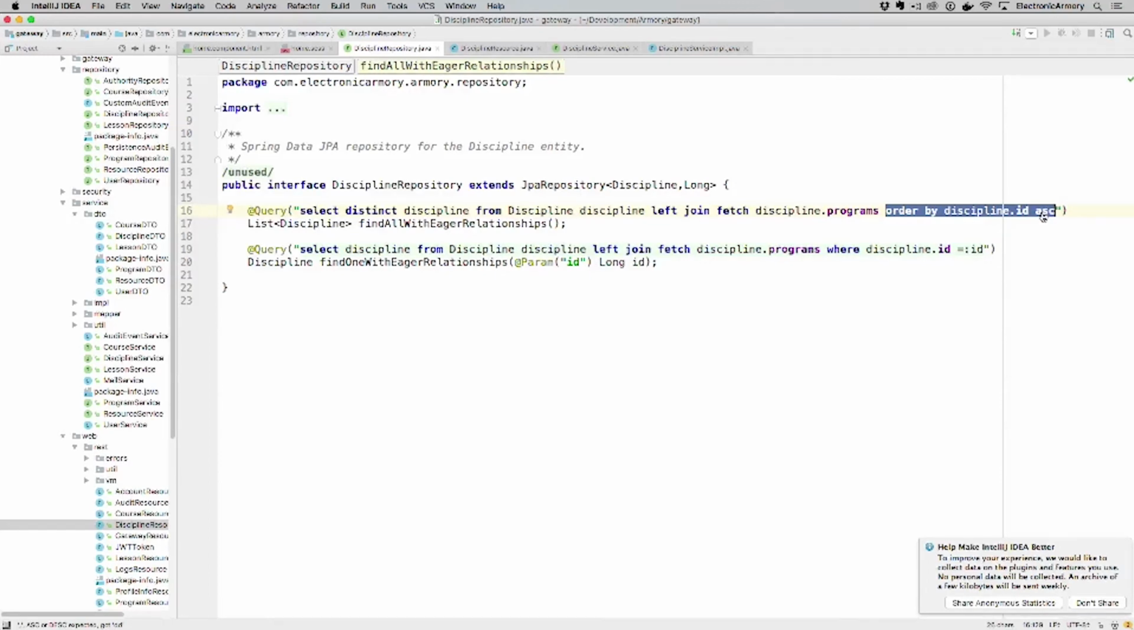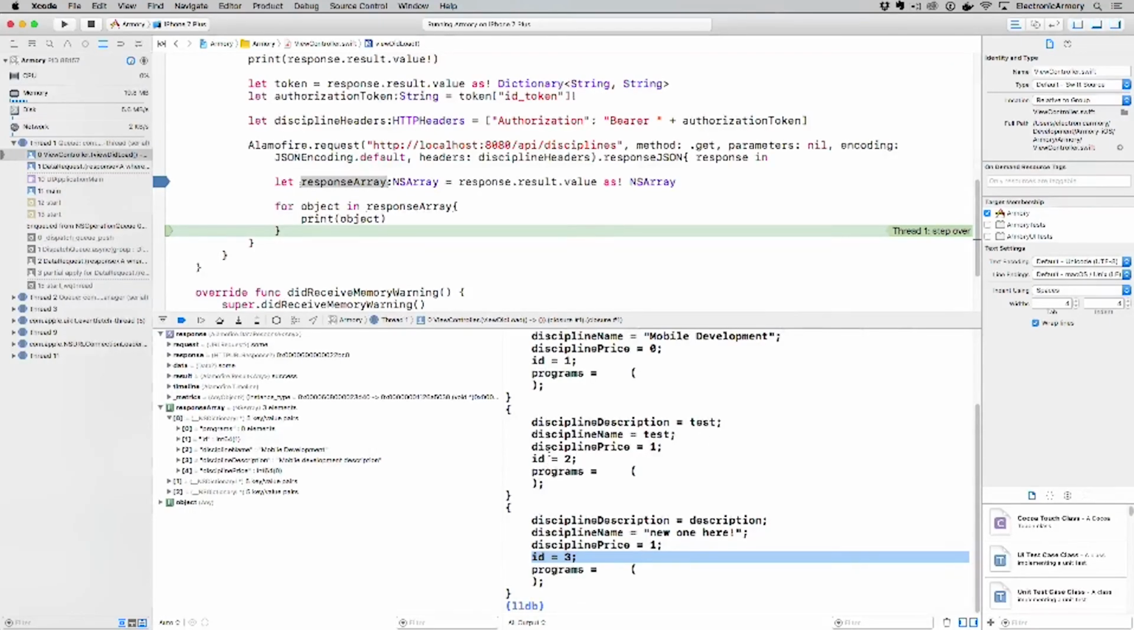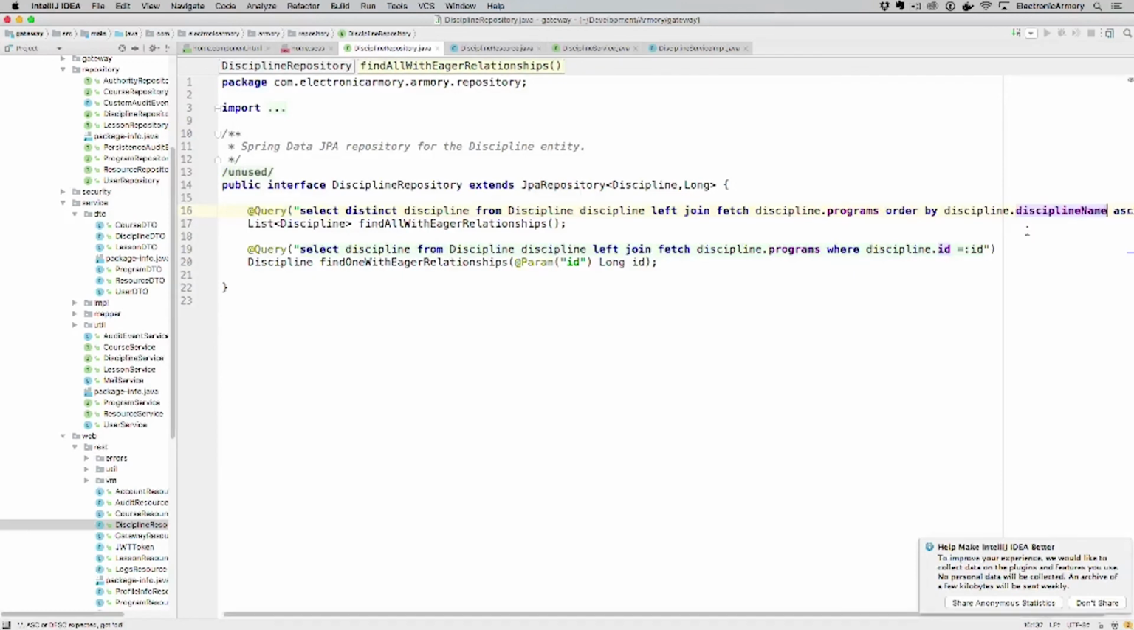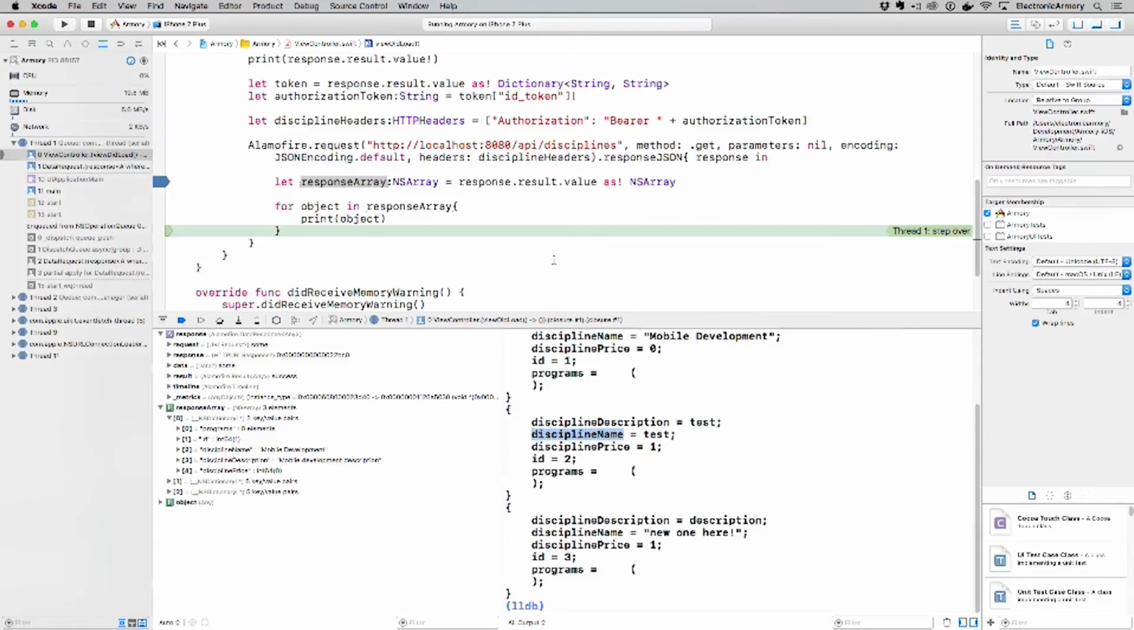And again, if you wanted to have that order by something else, such as discipline price, for example, or discipline name, we would replace that .id with discipline name, ascending or descending. If you want it in alphabetical order, it's ascending because A is less than Z, just in case you're curious about that. We restarted this application, went back to our Xcode implementation, launched our iOS code, and we saw that we're getting the data back here.